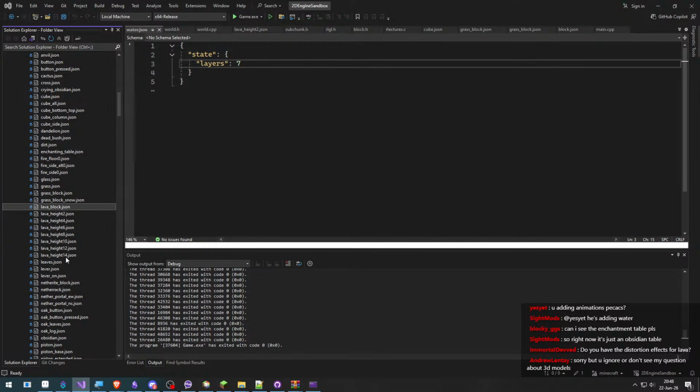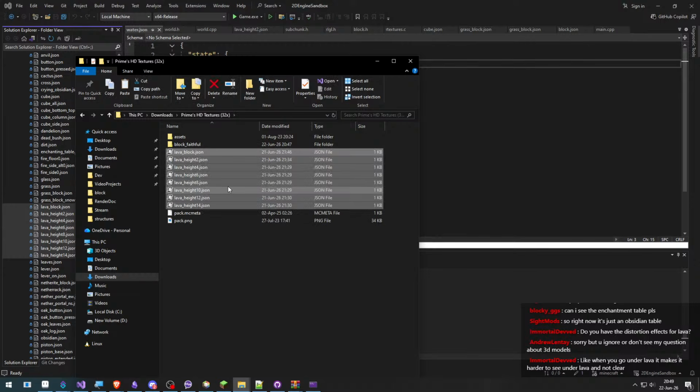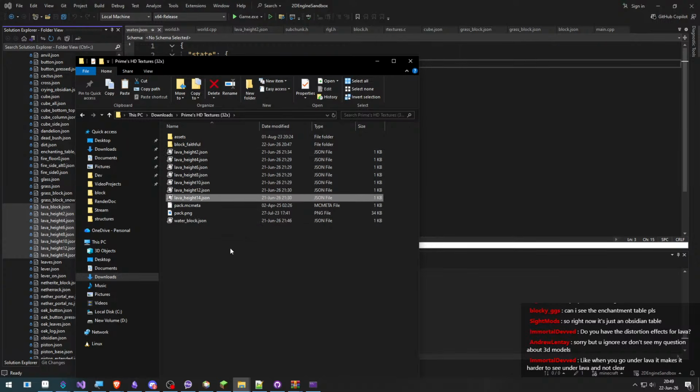Lava block, lava height. I need to copy all of these JSON files and change them to be for the water. Copy. Let's copy paste them here. This is water. This is water.